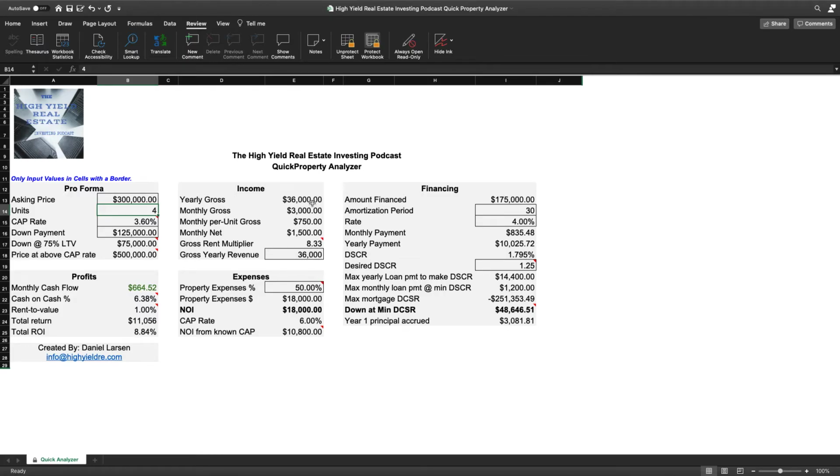So we see a yearly gross of 36,000. It's just repeated this number here. Your monthly gross is 3,000, per unit gross is 750, like I just said, and your monthly net after expenses here. Gross rent multiplier is right here if you want it, and there's a little explanation there if you don't know what that means. Property expenses expressed as a percentage.